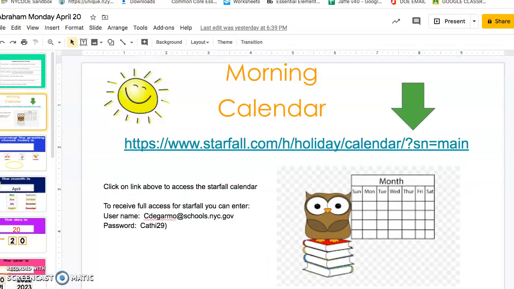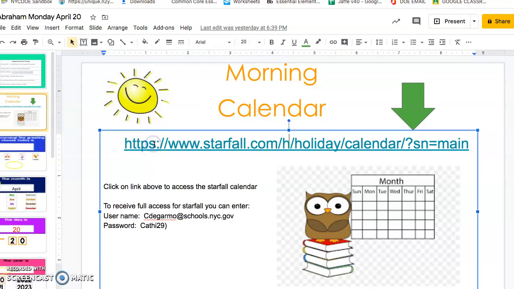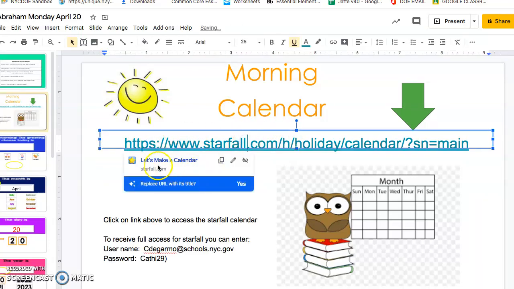Now, the first thing you're going to do is your morning work. You're going to click the Starfall calendar like you always do, and it will bring you to the calendar. You're going to interact with it. I put the access code if you want to go onto the website later on. Here's the password and username, and you have access to all of Starfall.